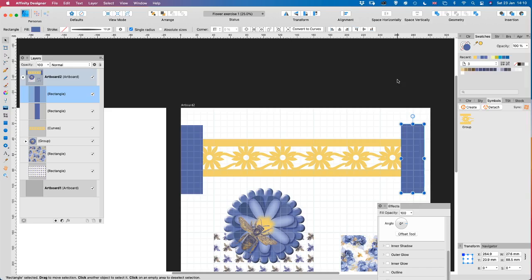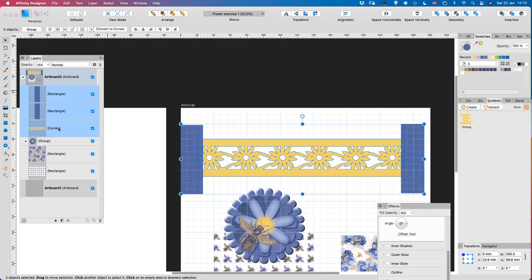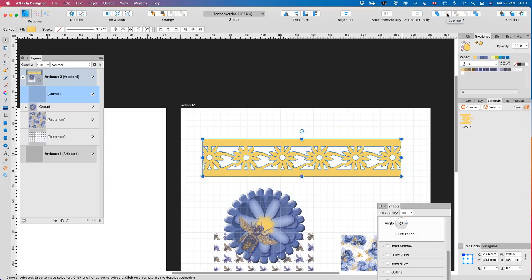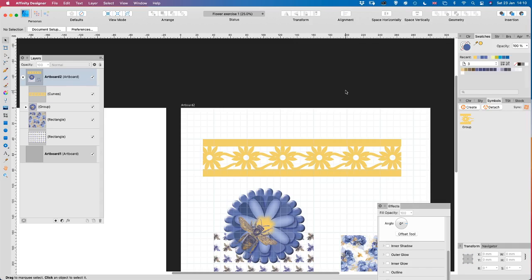So now we're going to press and hold Shift, and if we go to our Layers palette and click down to our curves, so that's our two rectangles that are selected and our curves. Then we can go up to Geometry and we can go to Subtract, like so. So you should now have a border that looks like that.